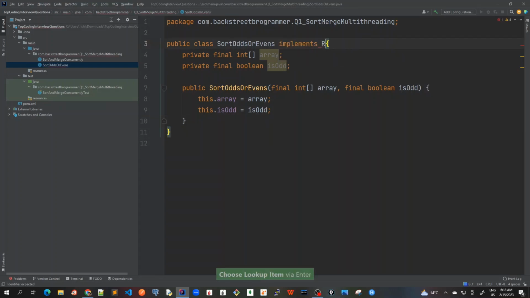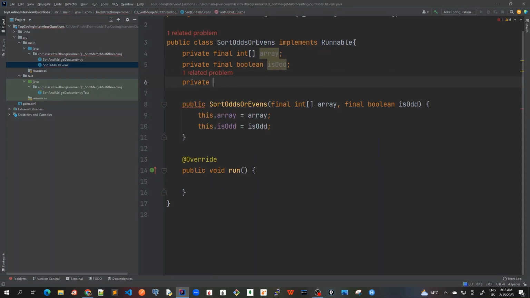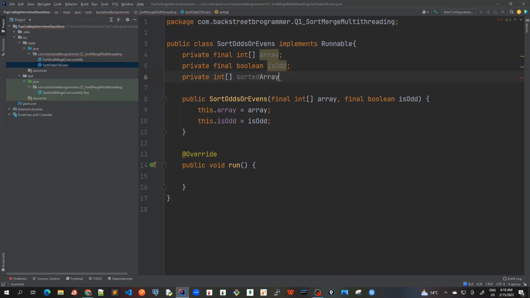Now let's make it implement the Runnable interface so that we can create several threads for it. Again, Alt+Enter, implement methods, run. Because we are supposed to return a sorted array for sorting odd or even numbers, I will also create one more field called private int[] sortedArray. The sorted array can be for odd or for even. So here I will create this sorting method.